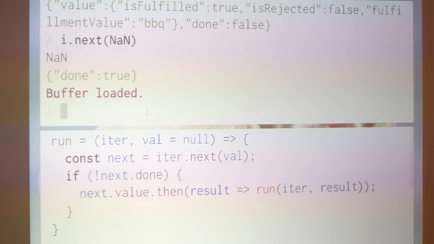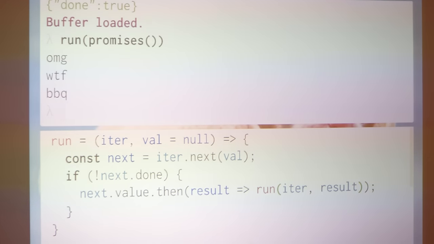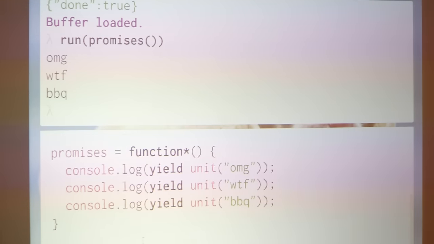Let's try that. Let's call run promises. Whoop! OMG, told you TFBBQ. This is amazing. Do you notice what we did? It's not the prettiest thing, but we essentially wrote a sequence of promises, but it looks like synchronous code. It looks like code that is blocking for those promises to resolve.